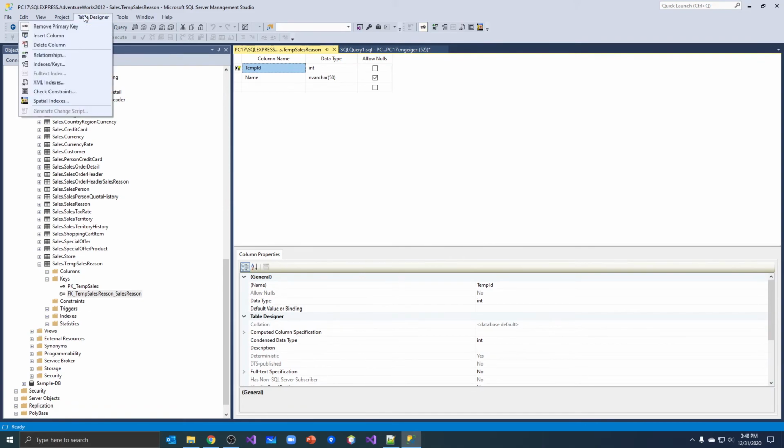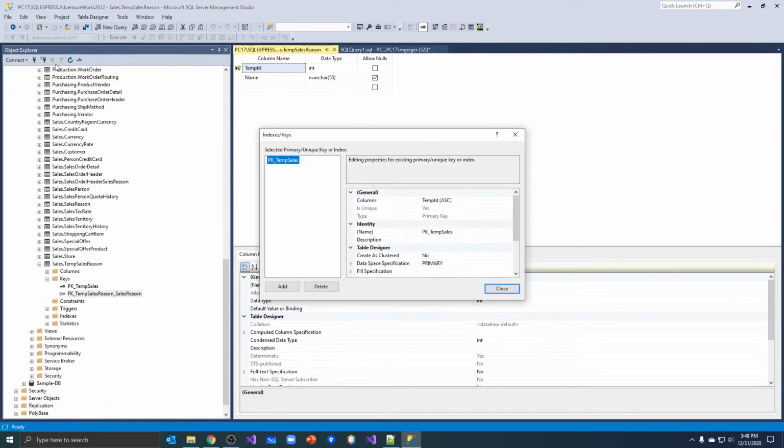Under table designer, there's other things you can do too. You can check the indexes. Okay. We have an index on the primary key. If we want to add an index, we can do it here in the table designer as well. I did not cover that, but you can figure that out. It's pretty simple.